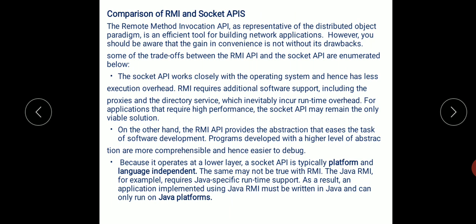On the other hand, the RMI API provides the abstraction that eases the task of software development. Programs developed with a higher level of abstraction are more comprehensible and hence easier to debug. Java RMI provides a high level of abstraction, so it is easier to develop and debug.